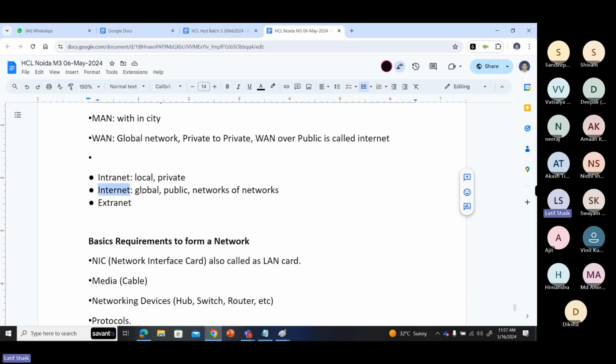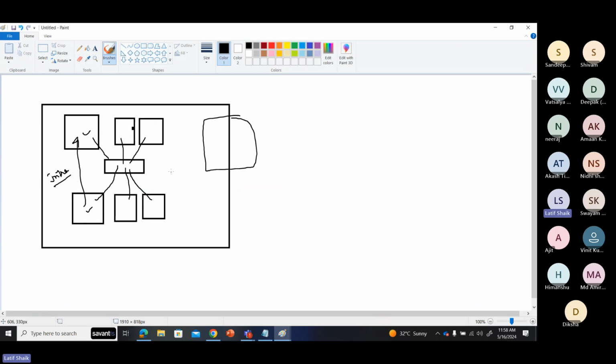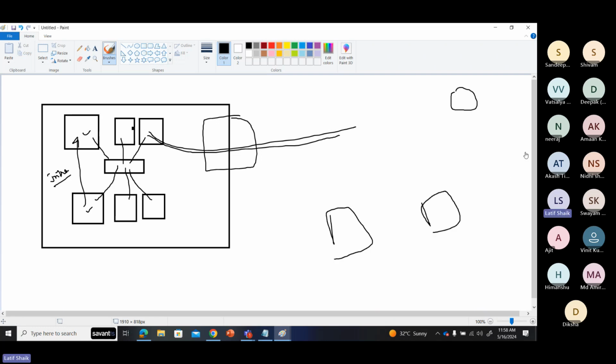What is internet? It's a global public network of networks. I want to access google.com, facebook.com, instagram.com, whatsapp.com. Those are not in your network, right? They are somewhere in the global places. There will be in different global places.